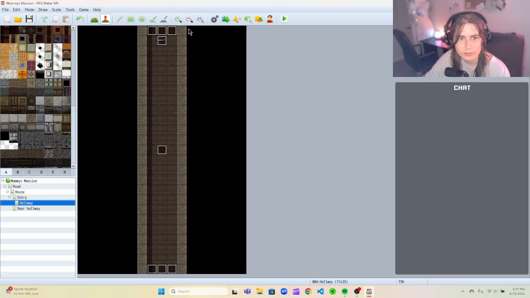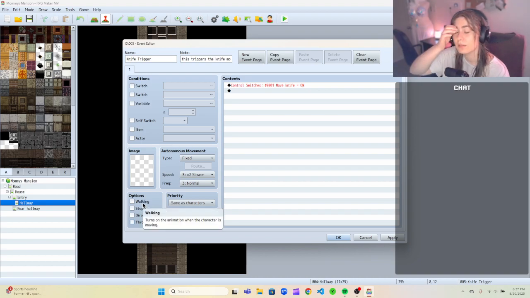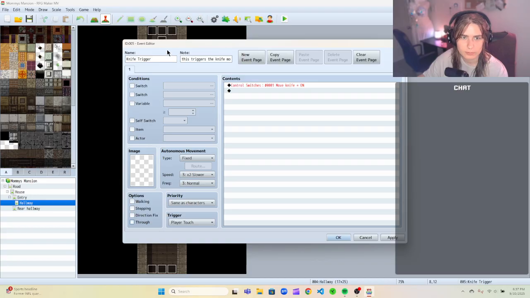Gotta zoom in a little bit. Okay. So I did watch a video about it. So I misunderstood what these meant. Walking means it'll animate it walking. So I don't care about that.